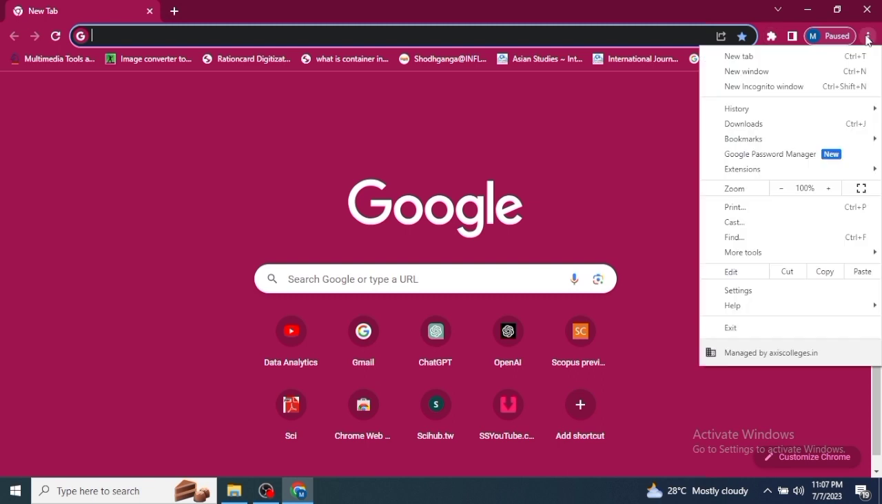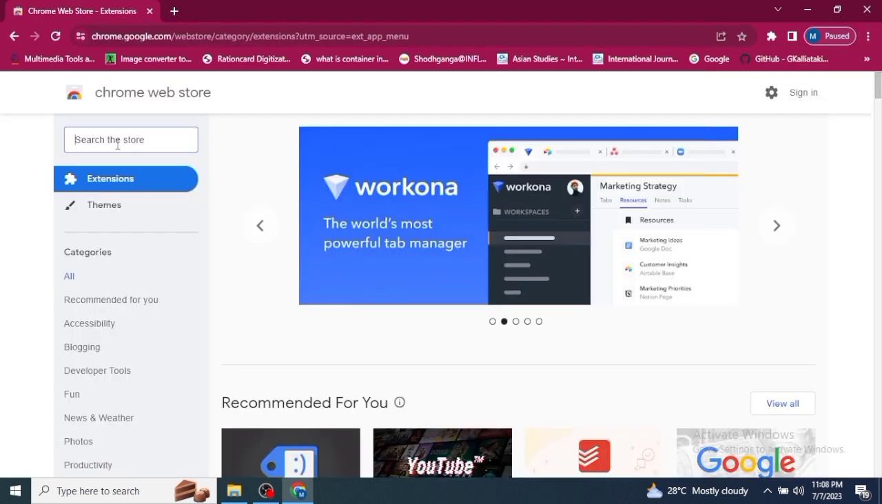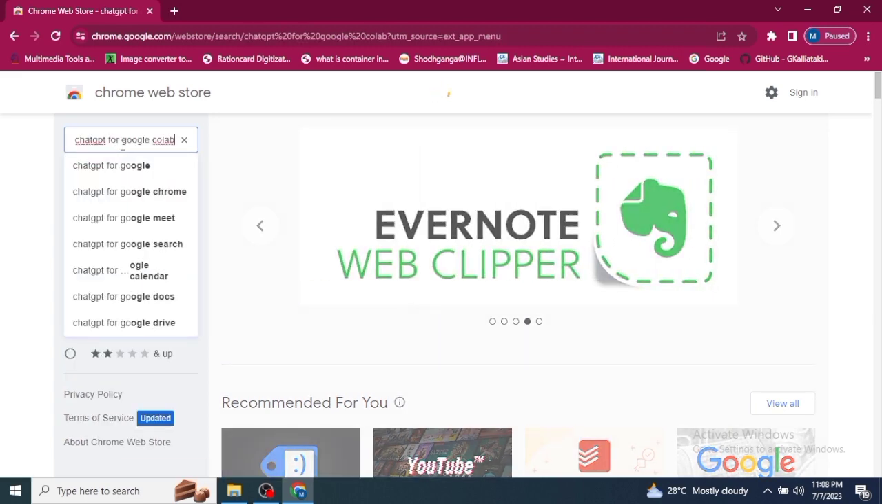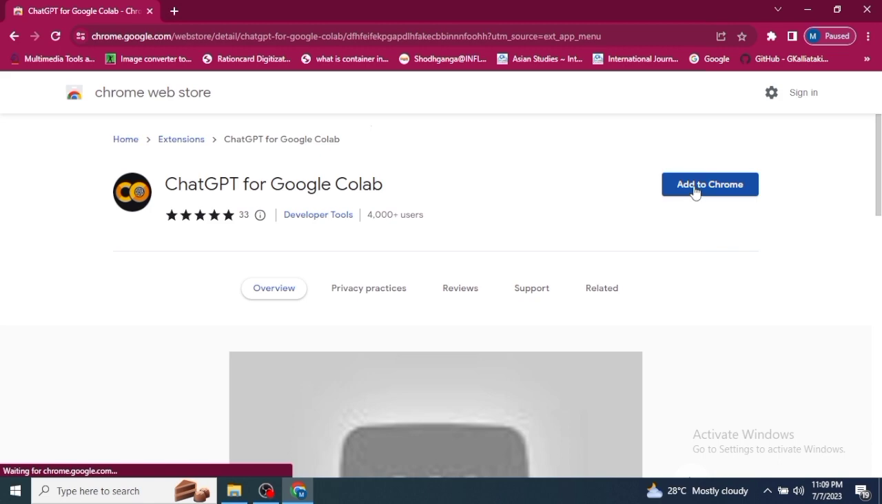So for this, we go to the Chrome browser, and in this, we will go to Extensions, visit Chrome Web Store. Here we will write ChatGPT for Google Colab. This is the extension of ChatGPT for Google Colab. We will click on it and click on Add to Chrome. Then click on Add Extension.